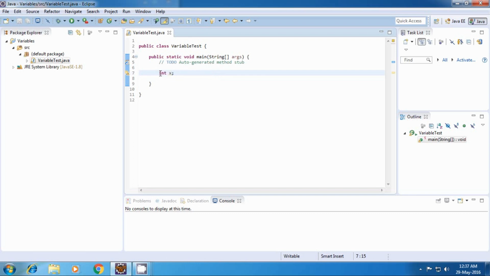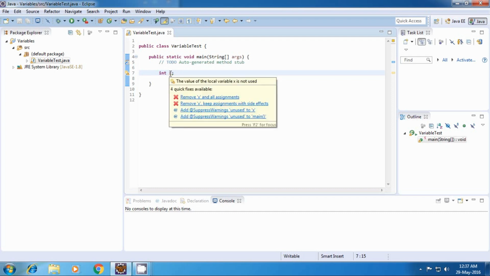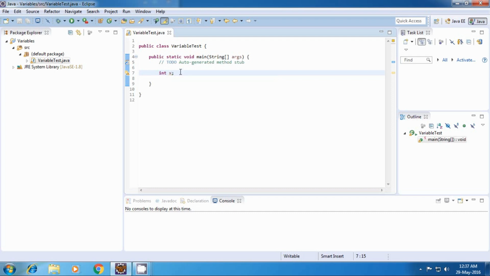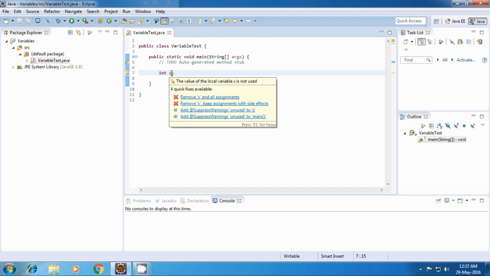Okay, so the first part, int, that is the data type, which indicates the type of data that this variable can hold, and this is the name of the variable. So this variable can hold only integer values. Again, there will be exceptions to this, but at this moment we need not worry about them. So for now, you just have to keep one thing in mind: any variable declaration has two parts. One is the data type and the other is the name of the variable.